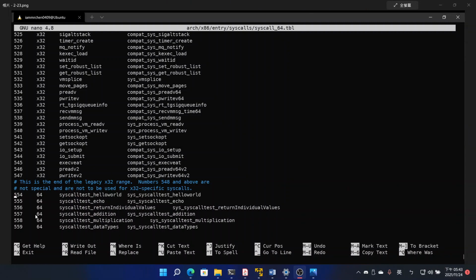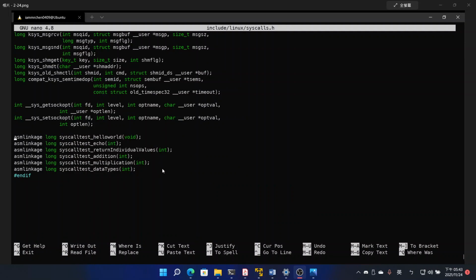And we added four new system calls here, which indicates the system call number with its system call name. For screenshot number 24, we do the same thing again in the syscalls.h under the kernel 5.13.19, and we add four system call function declarations here with its function type integer, return individual values, addition, multiplication, and data types.